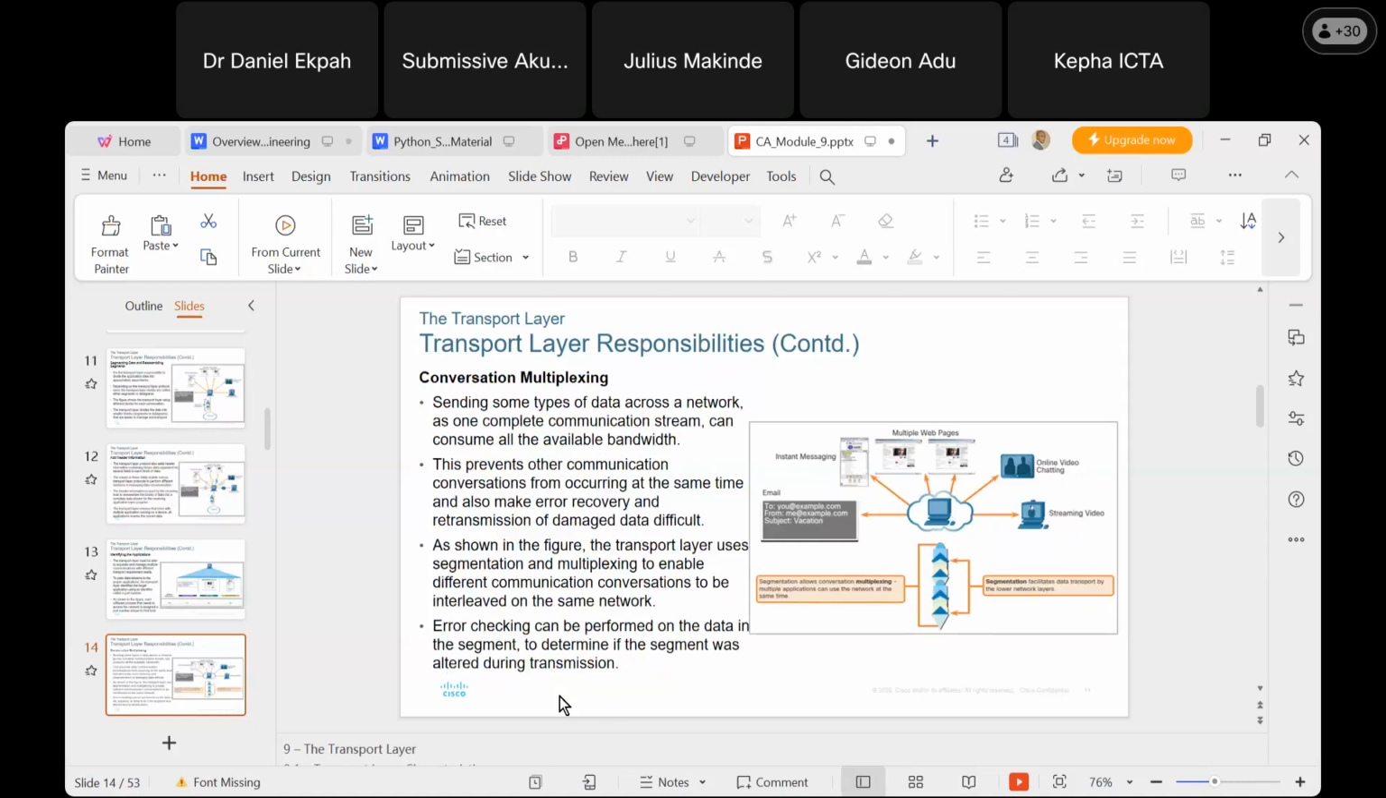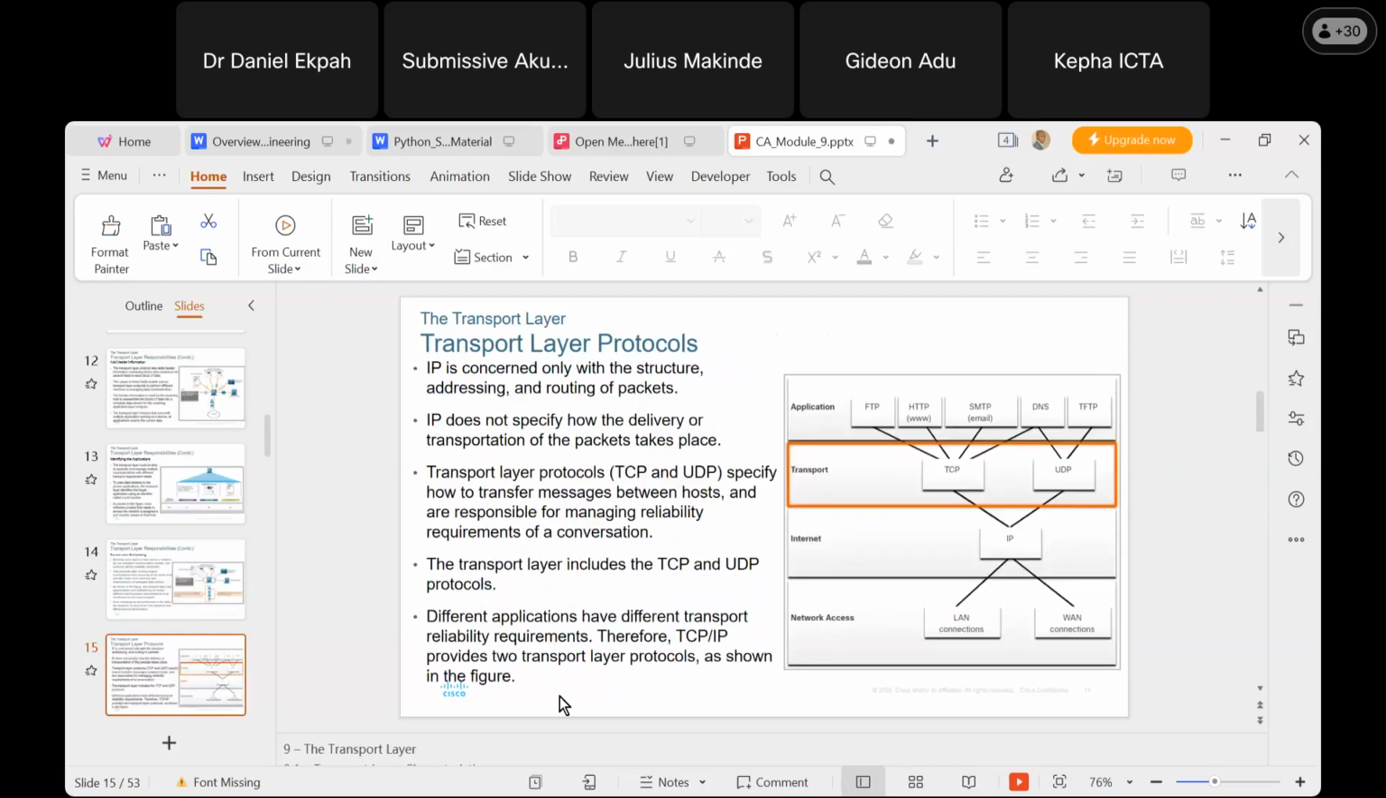Conversation multiplexing: sending data across a network as one complete communication stream can consume all the available bandwidth, which is very correct. So if you send everything in one form, that is the role of the transport layer. The transport layer comes in and makes sure that the whole bulk of information is broken down into segments. IP is concerned only with the structure. You can see IP is also concerned with structure if you look at the internet layer in TCP/IP, which in your OSI model is the network layer.